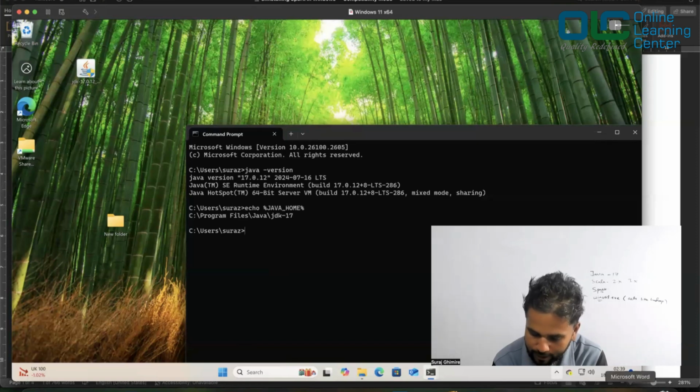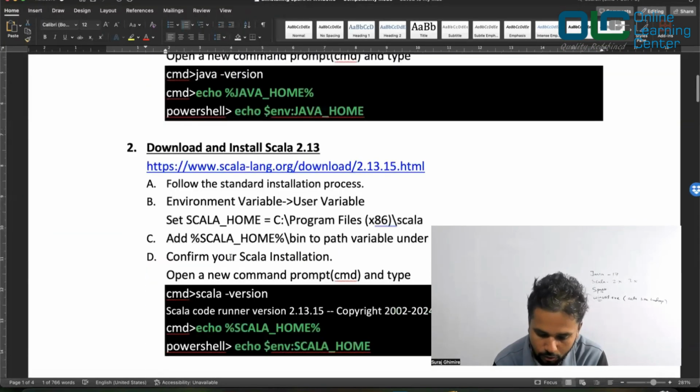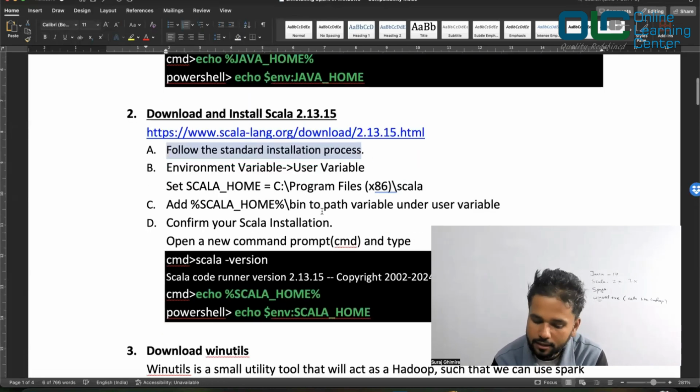So we'll again go back to our document. We have downloaded and installed Scala 2.13.15. Now, follow the standard installation process like next, finish, whatever. And once done, then you set your Scala home. Where is your Scala home? That you have to check now.